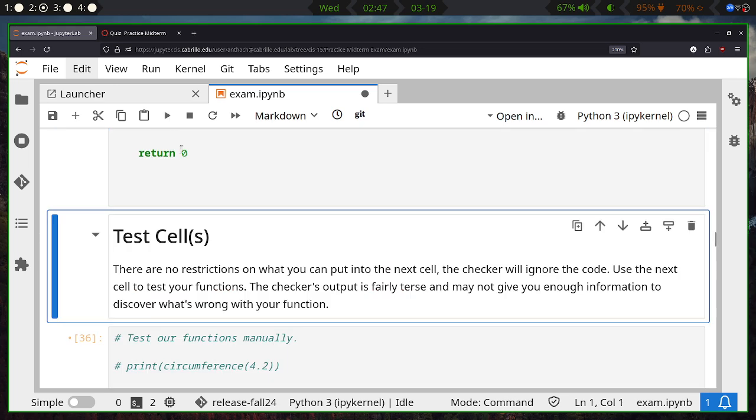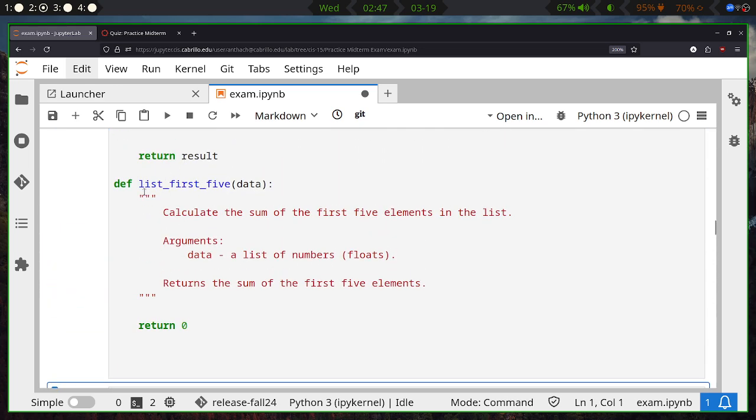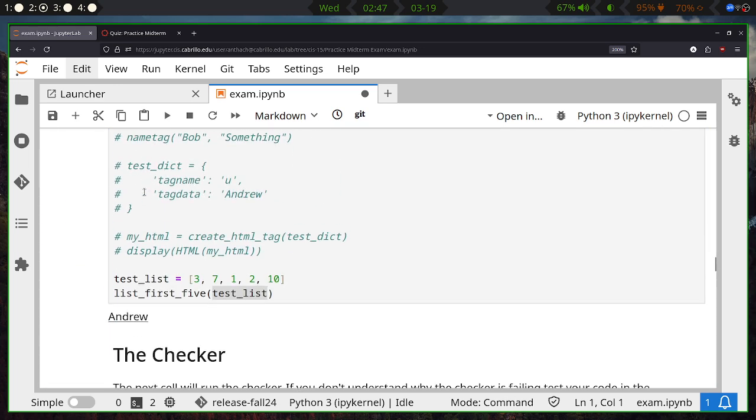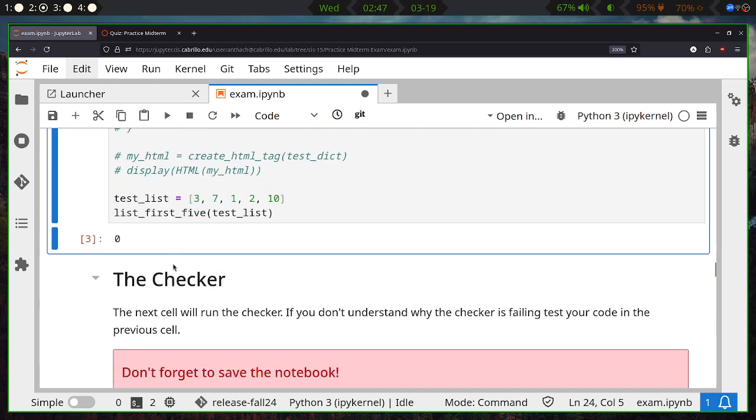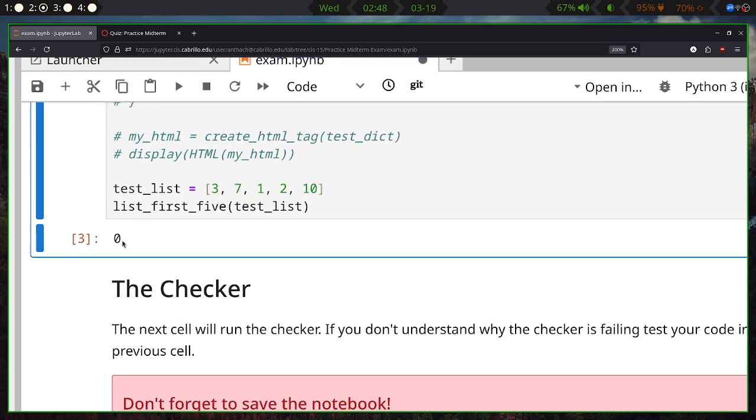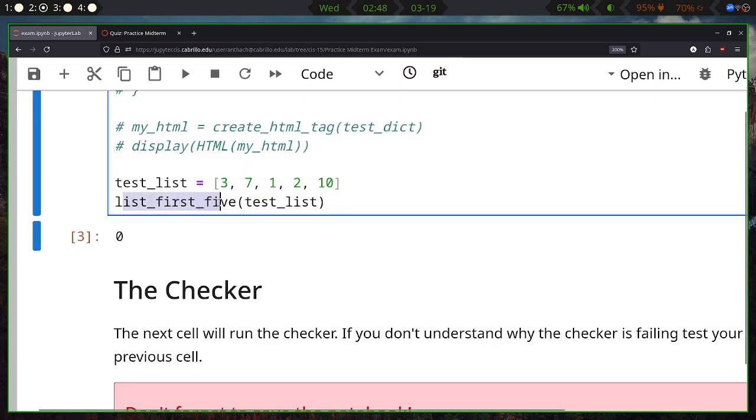This will load the function in. Now that the function is loaded, let's test it. I'm going to run this here, press play, and you see it says 0, which makes sense because this function returns 0 no matter what we pass in.